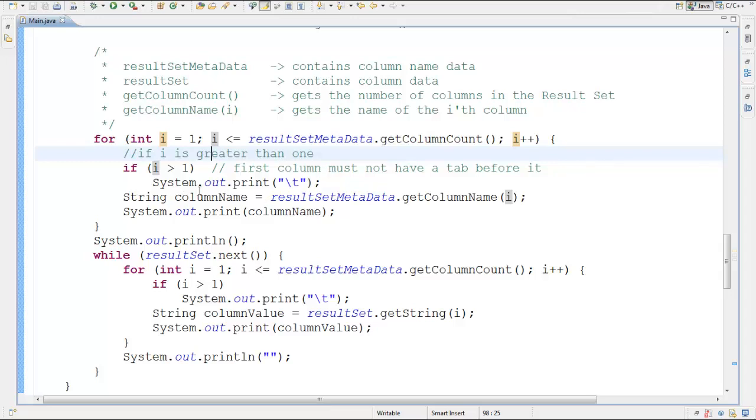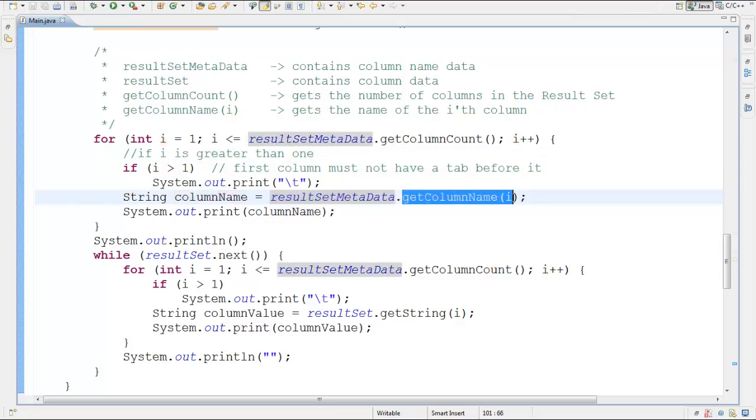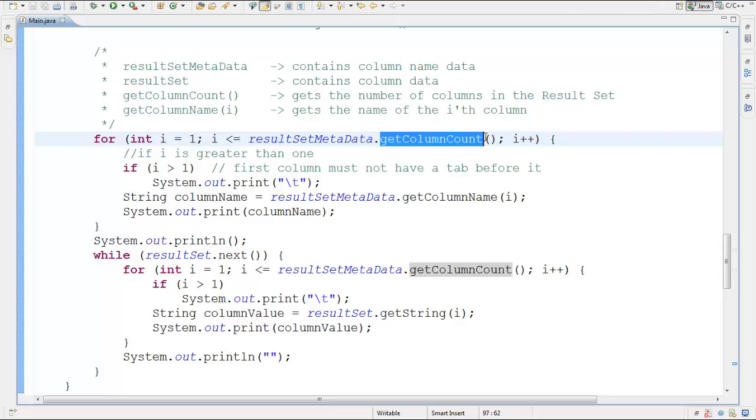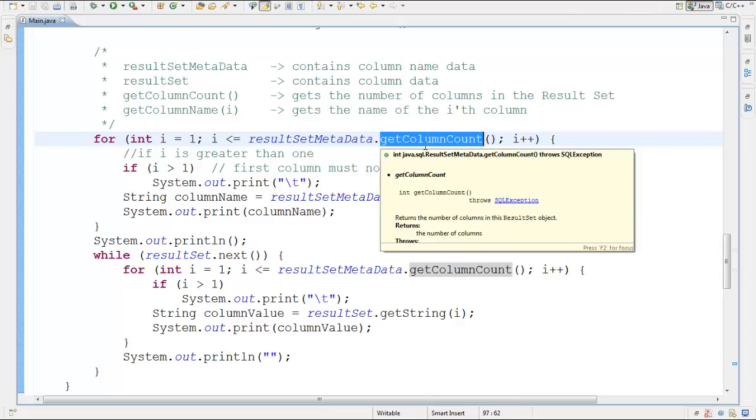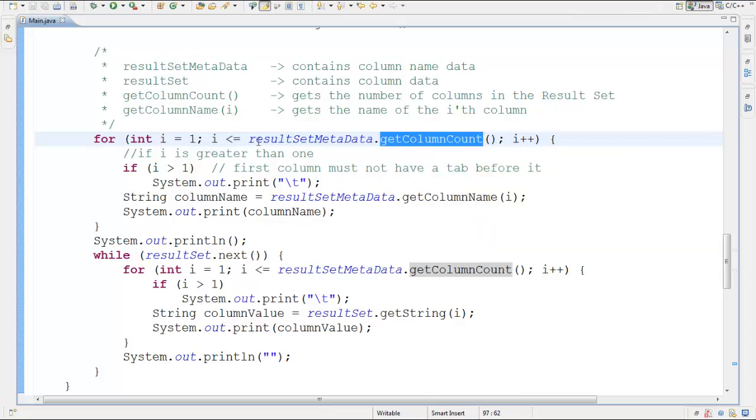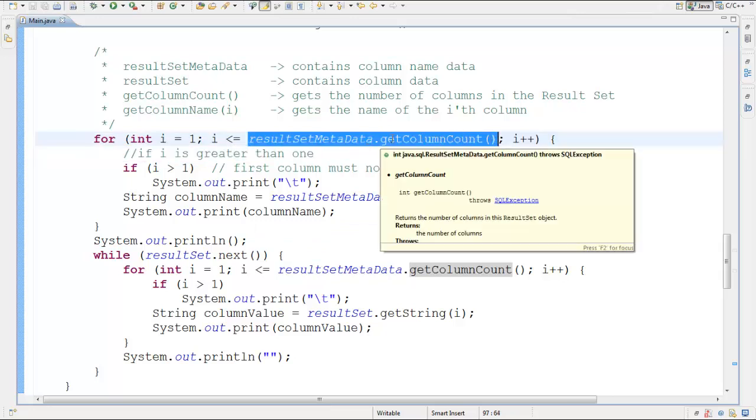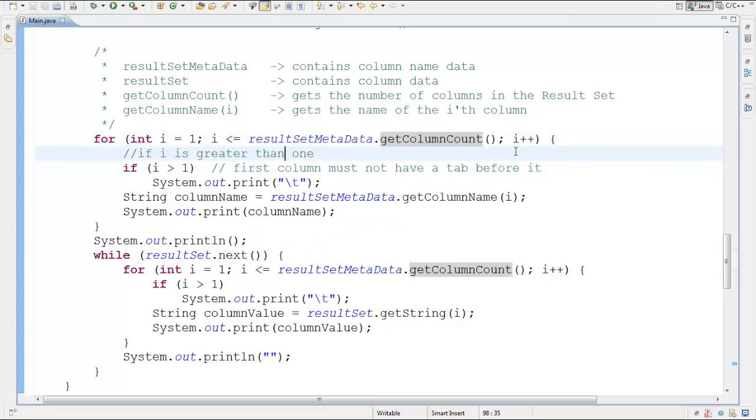String column name equals result set metadata get column name i. So i moves from 1 up to the number of columns: i less than or equal to the result set metadata get column count. It's not like an array where it starts from 0, it starts from 1. 1 is the first column, and whatever get column count returns is the last column. If it returns 5, there are 5 columns; if it returns 6, there are 6 columns. So you can see the for loop going from the first column to the last column.